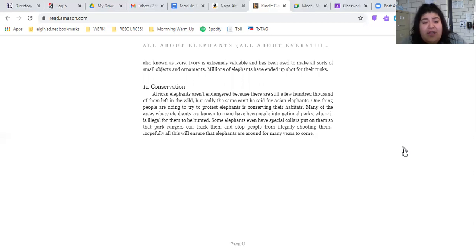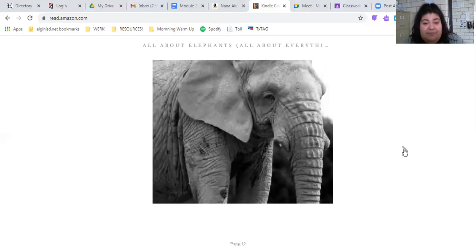One thing people are trying to do to protect elephants is conserving their habitats. Many of the areas where elephants are known to roam have been made into national parks where it is illegal for them to be hunted. Some elephants have special collars put on them so that the park rangers can track them and stop people from illegally shooting them. Hopefully, all this will ensure that elephants will be around for many years to come.